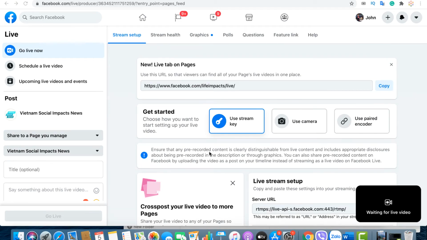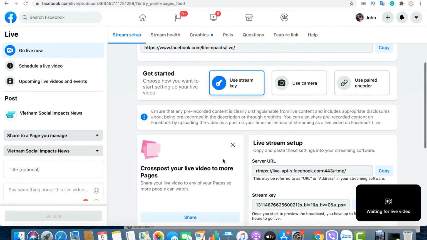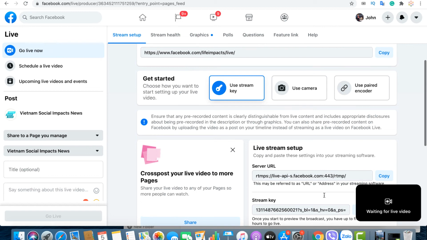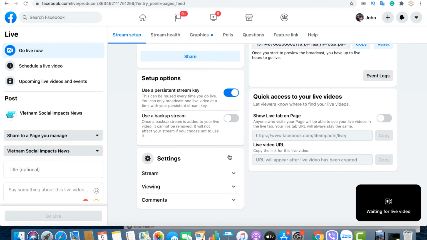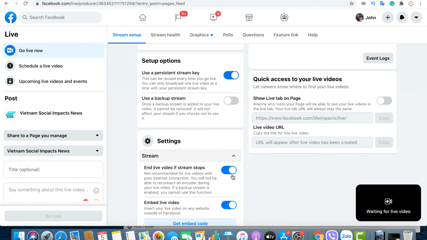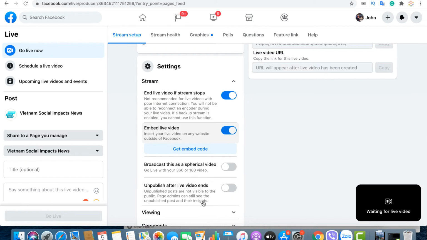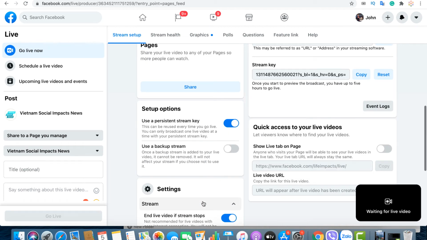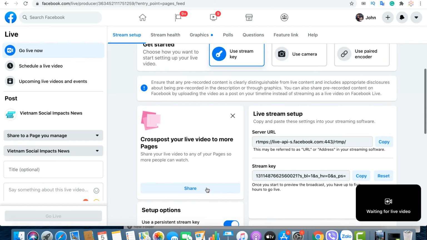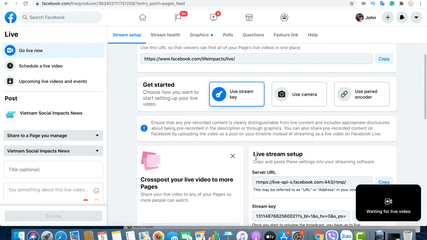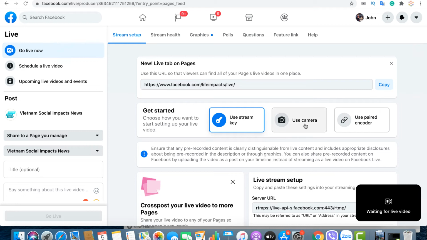Alright, and then all you need to do is pay attention, waiting for the live video. You can see the icon coming up here. But what you need to do is slightly different. You can see there's a lot of options here: stream, viewing, comments. You can go to the stream, and you can see all those options are already there. And then you can see set up options, use persistence, use a backup stream. Those are pretty much good actually. So what you need to do here is come by and use camera.